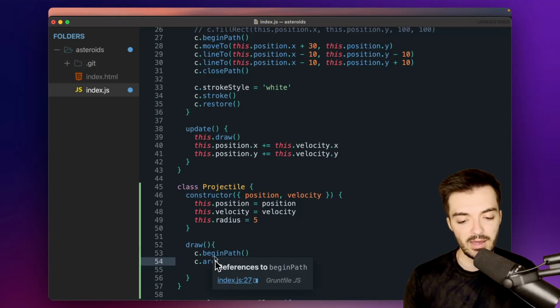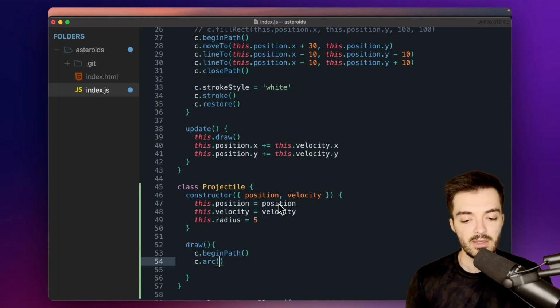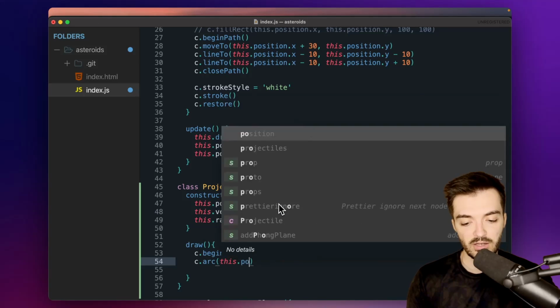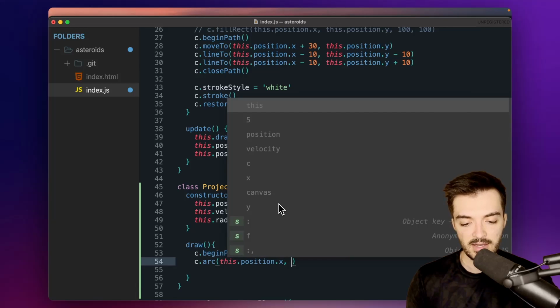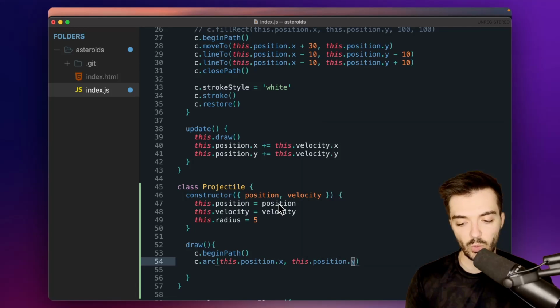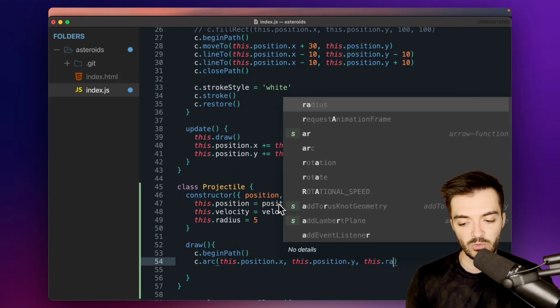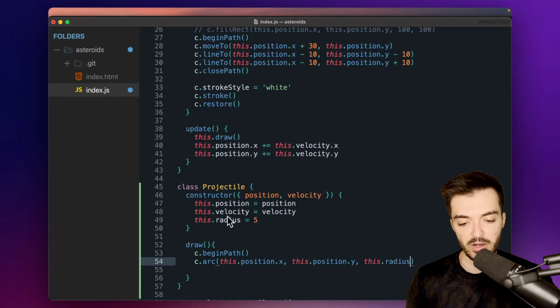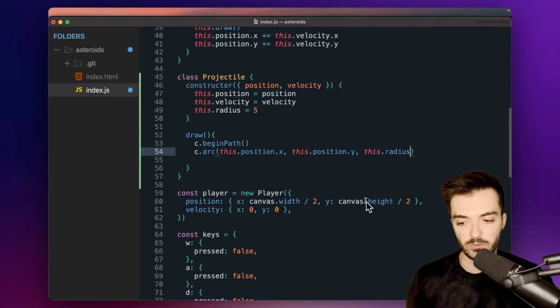So we're going to begin our path, and then we're going to create an arc. The first argument of arc is position.x, so we can put in here this.position.x. The second argument will be the y position, which we can get with this.position.y. The third will be the radius, which we have a property for that declared up above. This.radius will be equal to 5.